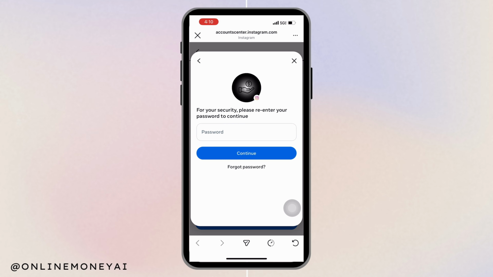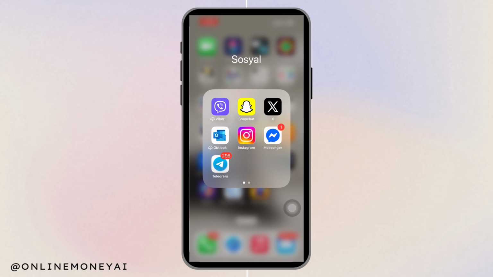Open it, go to Connections, tap Followers and Following, then tap Pending Follow Requests. And there you'll see all your sent follow requests. And that's it. That's how you see sent follow requests on Instagram.